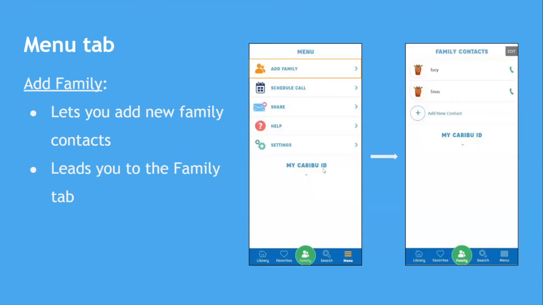So when you click on the menu option, you should see these 5 options here along with your Caribu ID displayed at the bottom. Once you click on the add family option, it just takes you back to the family tab, which is the third tab at the bottom of the screen. From here, you can add new family members and contacts using a text, email, or your Caribu ID.